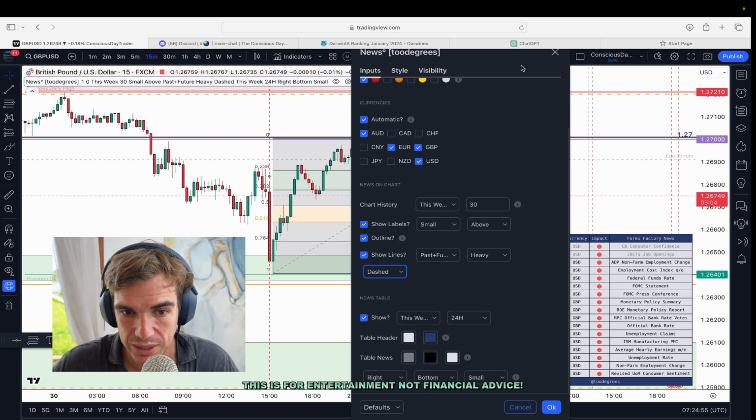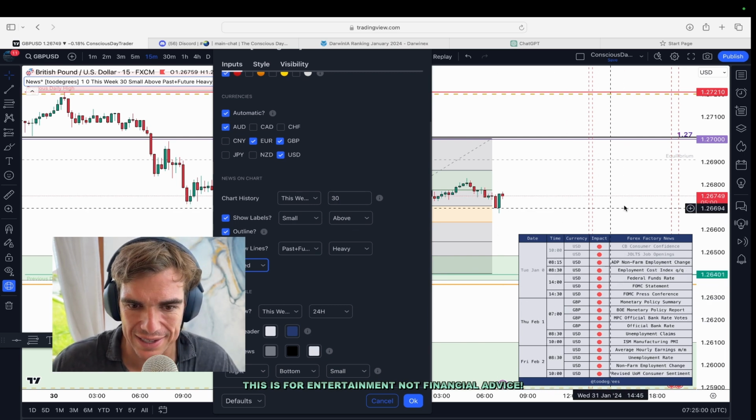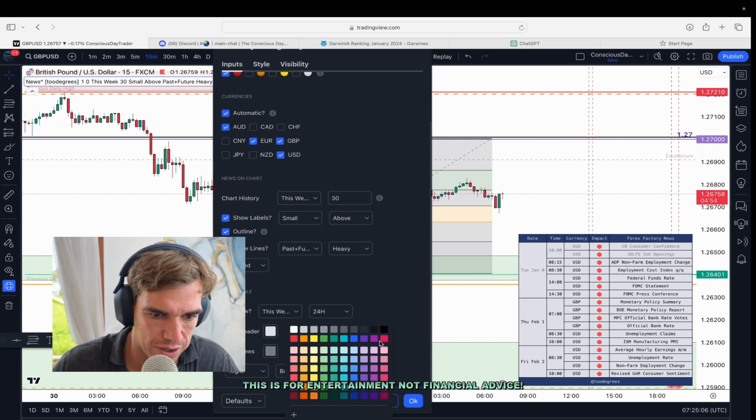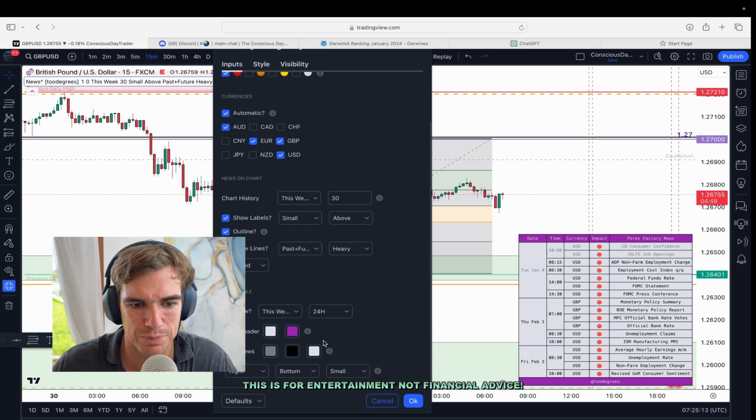What about the table? Can we change the table? You know me, I'm the conscious day trader, so I don't like the Forex look, let's say, the Forex Factory look. I can change this to whatever my liking is. I like it purple. There we go. Just one click. That's going to change the whole table to purple.